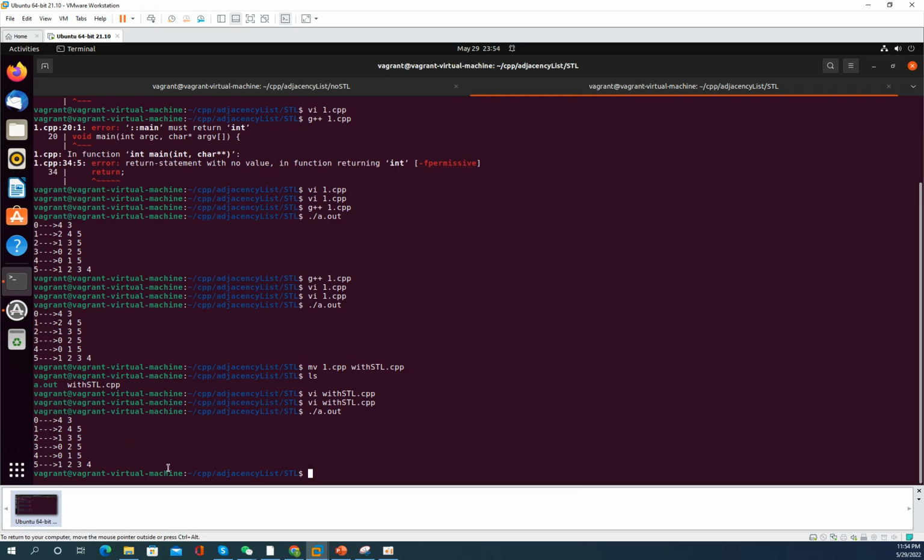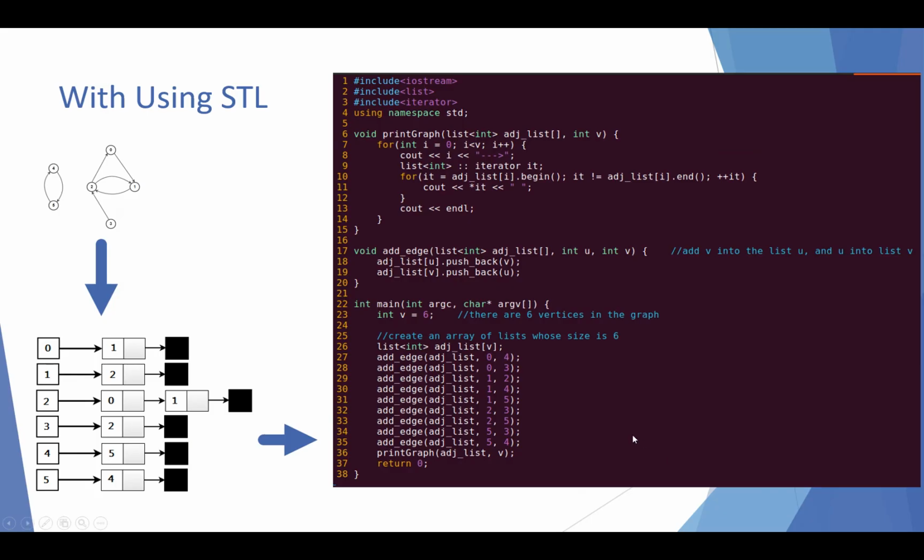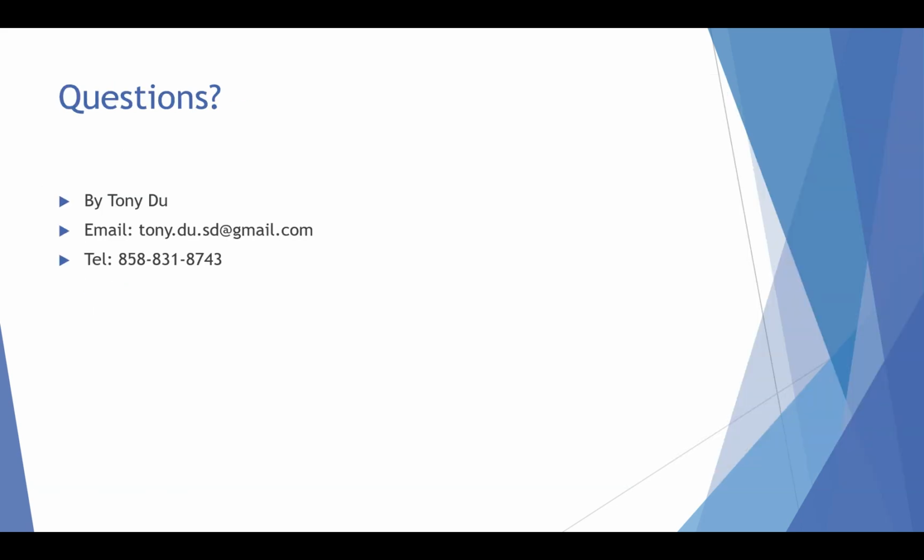So in this presentation, I have used two methods, using the STL or without using the STL, to show you how to use the adjacency list to represent a graph. If you have some other questions, let me know. Thank you.